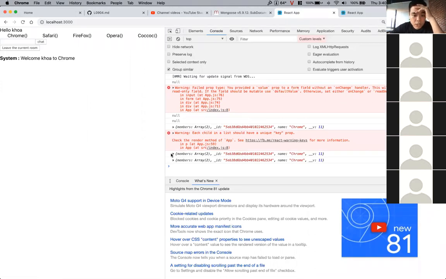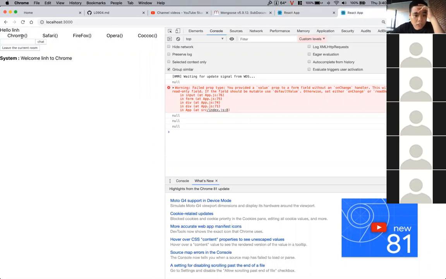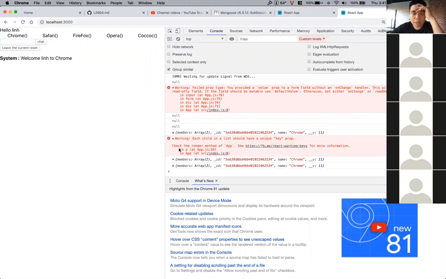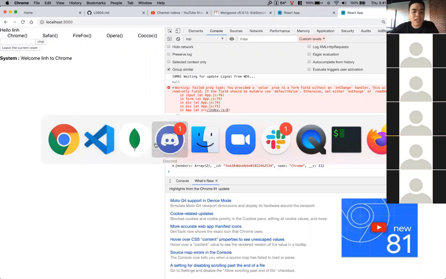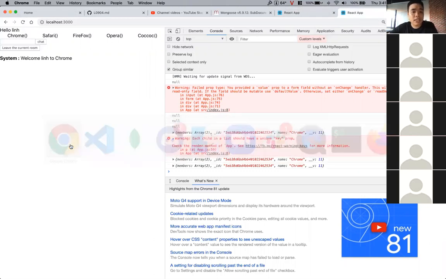You still see two members? Really? All right, two members because Linus didn't log out. He didn't log out, so that's why you will need one more function, and I will leave that to you guys. I don't want to demo that.